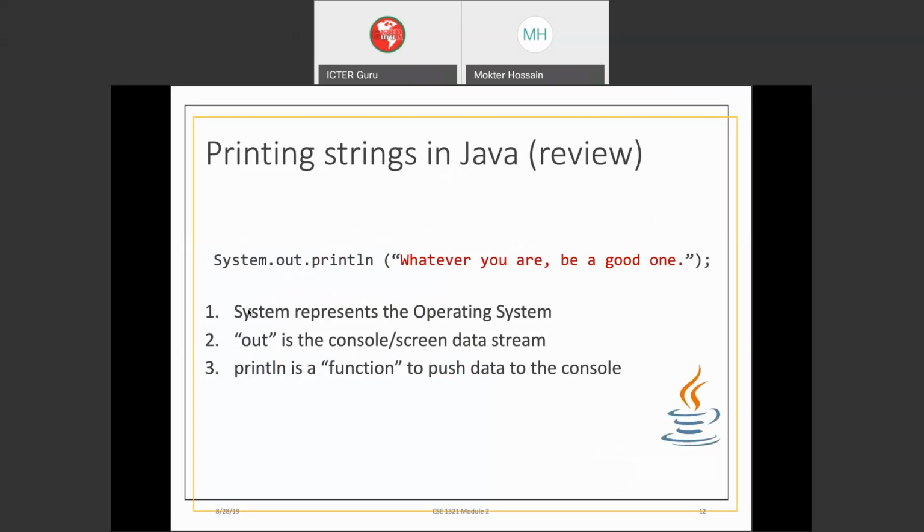So we are familiar with this System.out.println. This is used in Java to put something on the console, that means to display something on the console. Here, System represents the operating system, out is the console screen data stream, and println is a function or method to put data to the console.